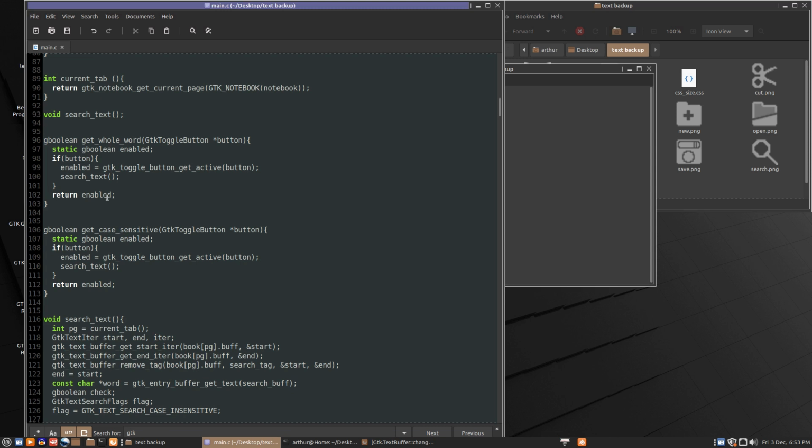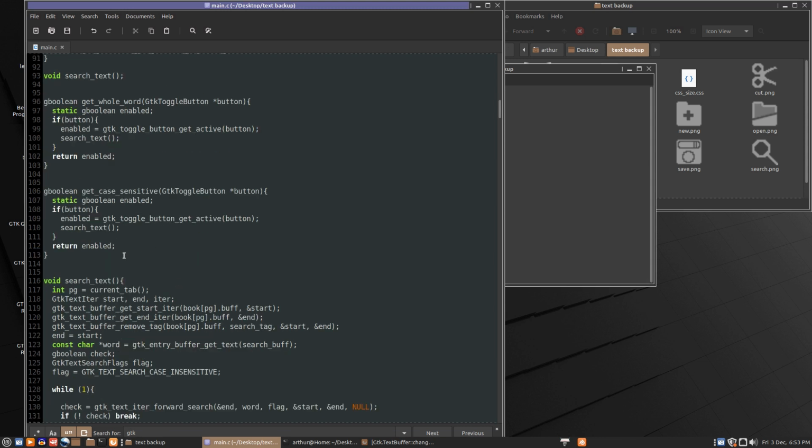So when we call the function, we'll put in a null, so it doesn't try to look for the button or do anything. It just returns the static Boolean. And because it's static, it doesn't come in and out of scope. It holds even though we've exited that scope. So the same thing with case sensitive. Now we have a way to test in our search function if we're looking for something case sensitive or whole word.